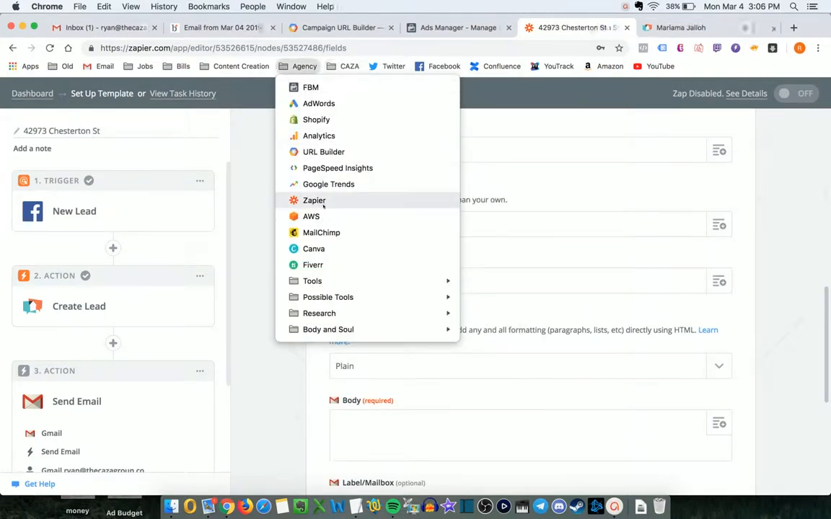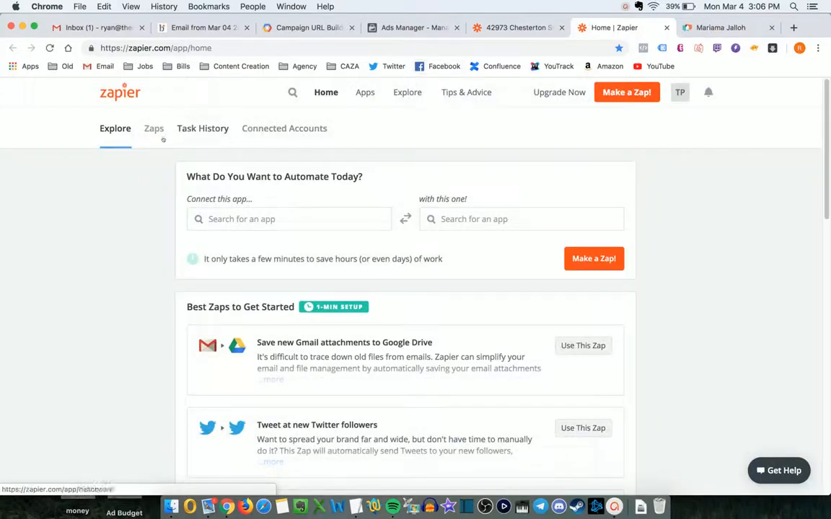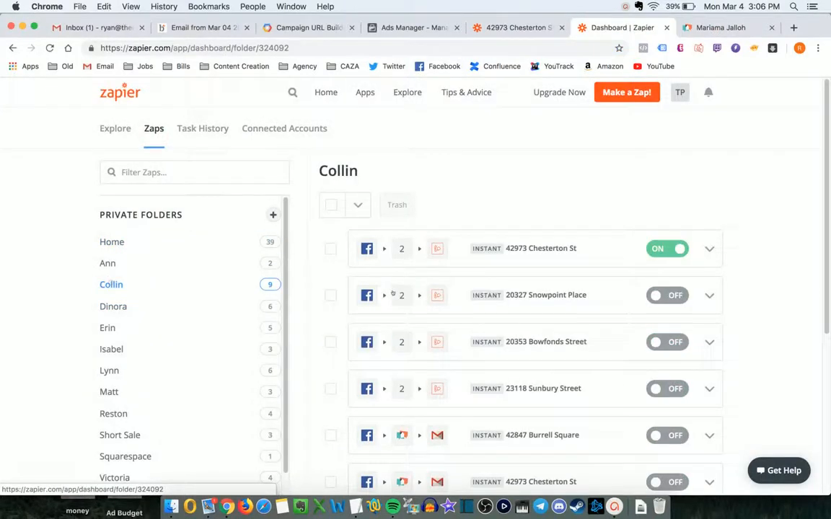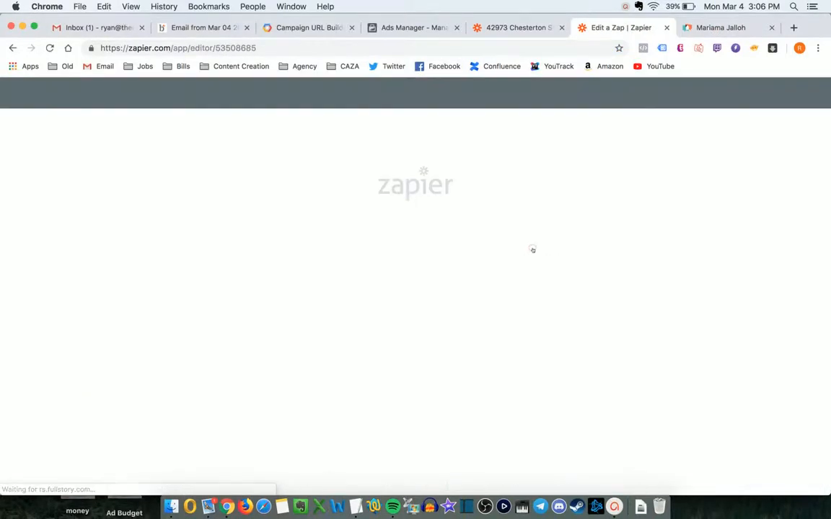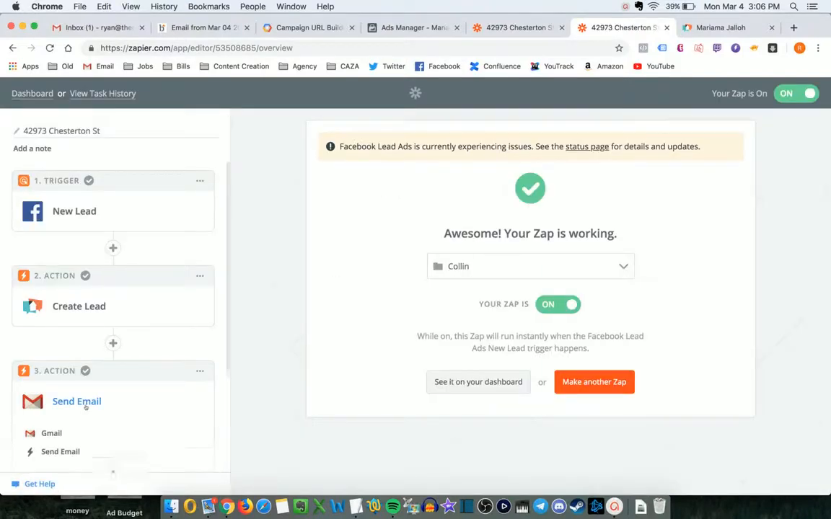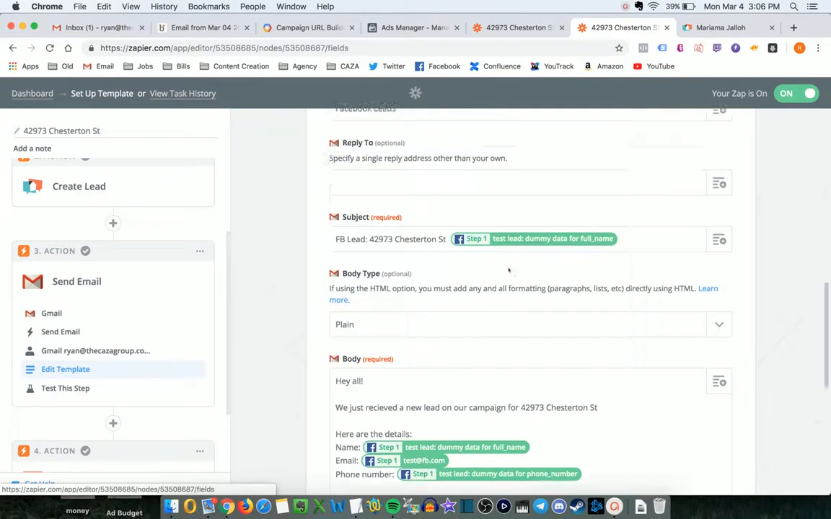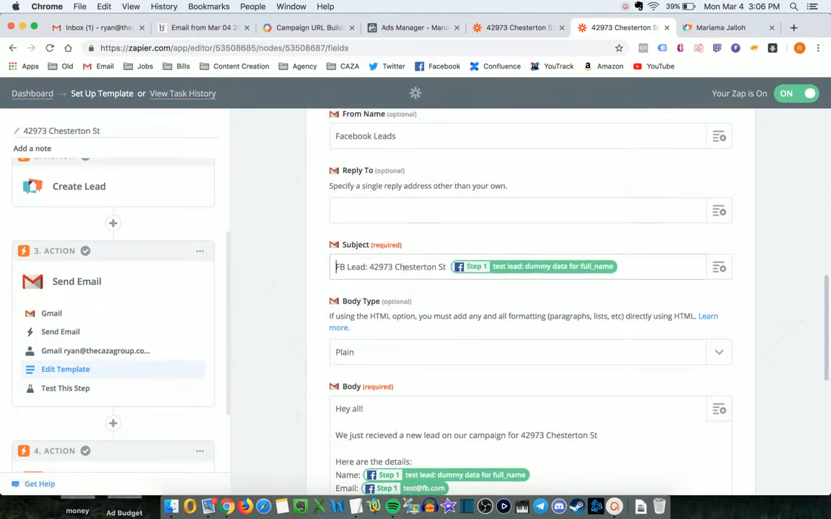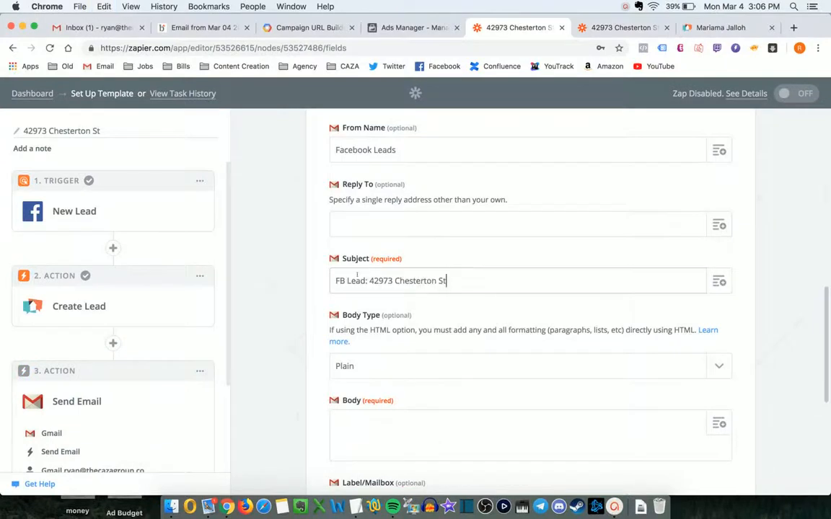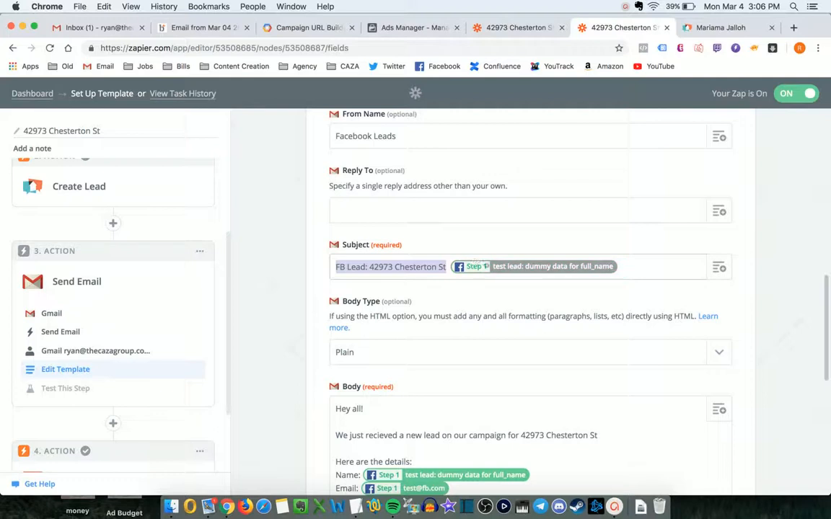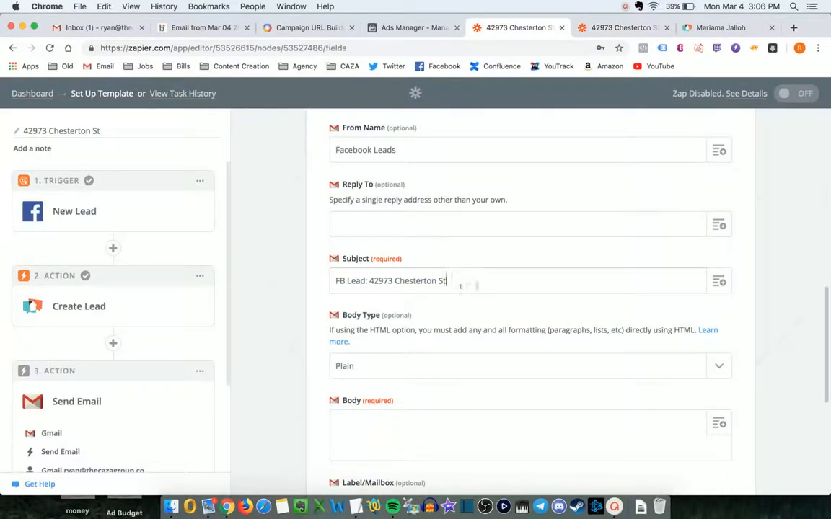Where is Zapier? There it is. So I'm going to open up another Zapier tab and get verbatim what we said in another one, and then we're going to use that in this test. All right, so let me come on down. Okay, so the subject line is going to be Facebook leads, the address for the lead that they inquired on, and we put the name in the subject as well, the full name that you added in earlier.